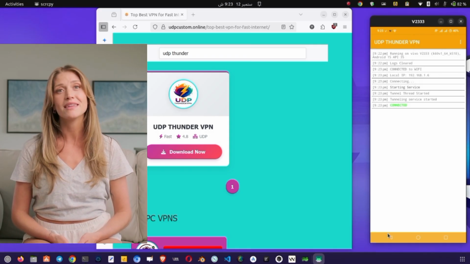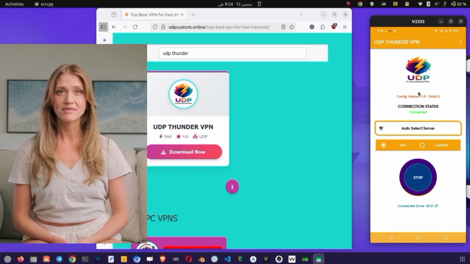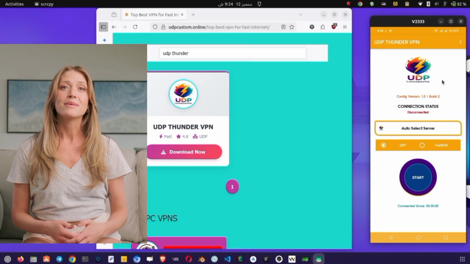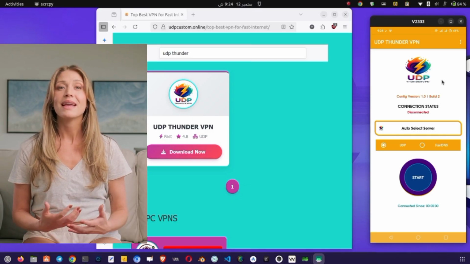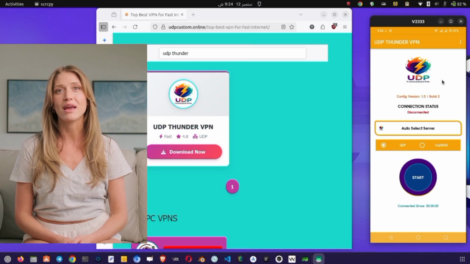Congratulations, you are now connected to a secure VPN server. You can now browse the internet with enhanced privacy and security. When you are done and want to disconnect, simply return to the app's main screen and tap the Stop button. The app will disconnect, and your connection status will change back to Disconnected. This process is quick and easy, allowing you to control your security whenever you need.